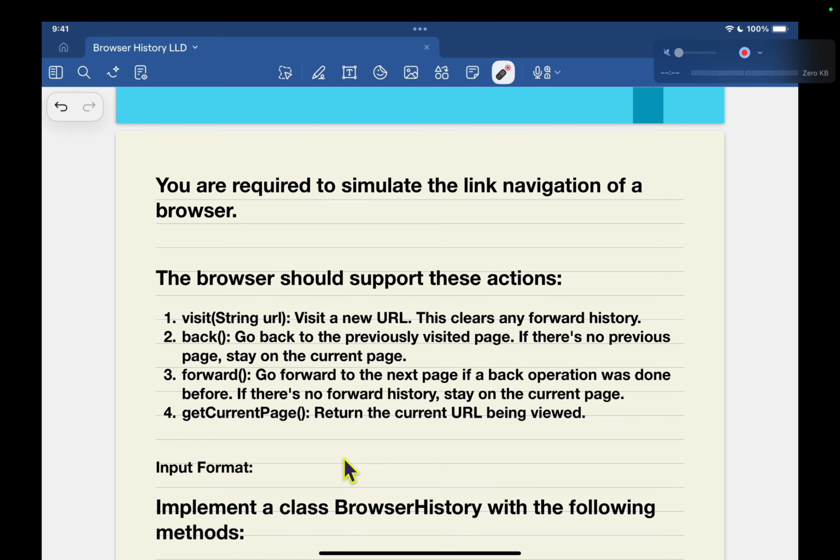Now we need to create a forward method as well. Go forward to the next page if a back operation was done. So if we have completed a back operation, then we should be able to perform the forward operation on our page. And the fourth method is getCurrentPage. Return the current URL being viewed.